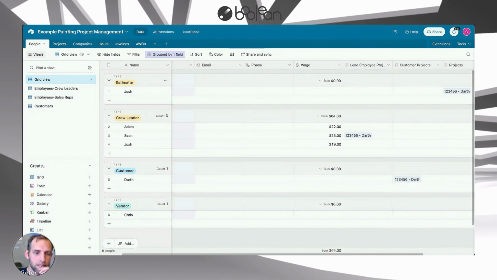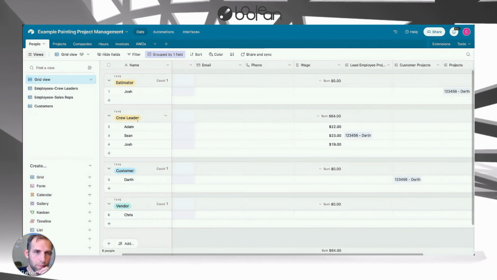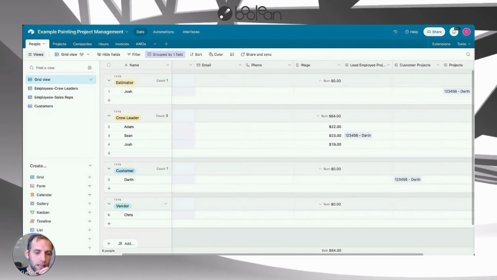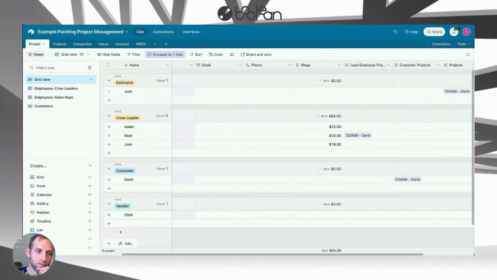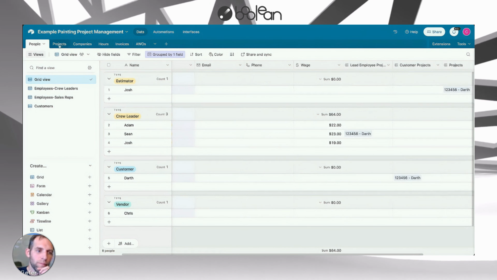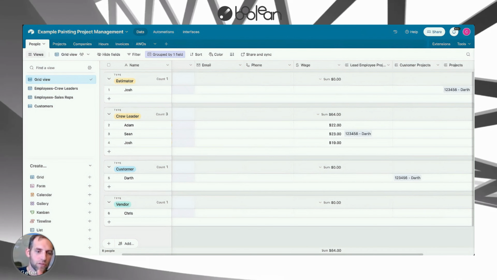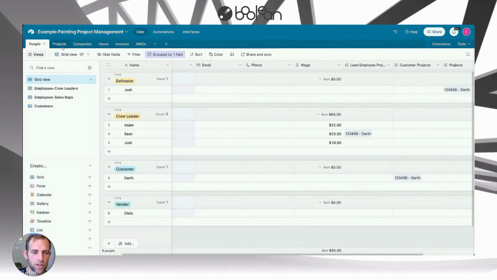So we have an estimator type, a crew leader type. You might have a supervisor type. And then you also just have customers, which you'll have thousands of, and vendors as well. Maybe you have vendors and then subcontractors potentially. It might make sense to break up into two separate databases, employees separate from people, but generally this will work.